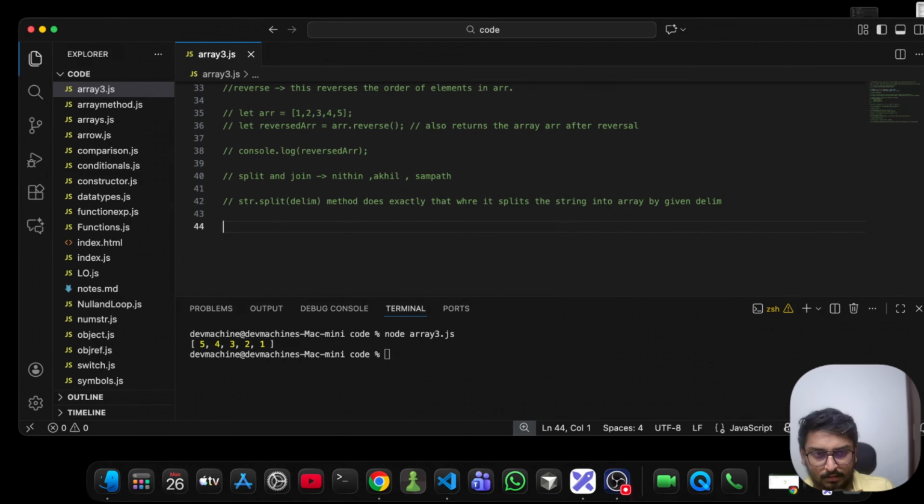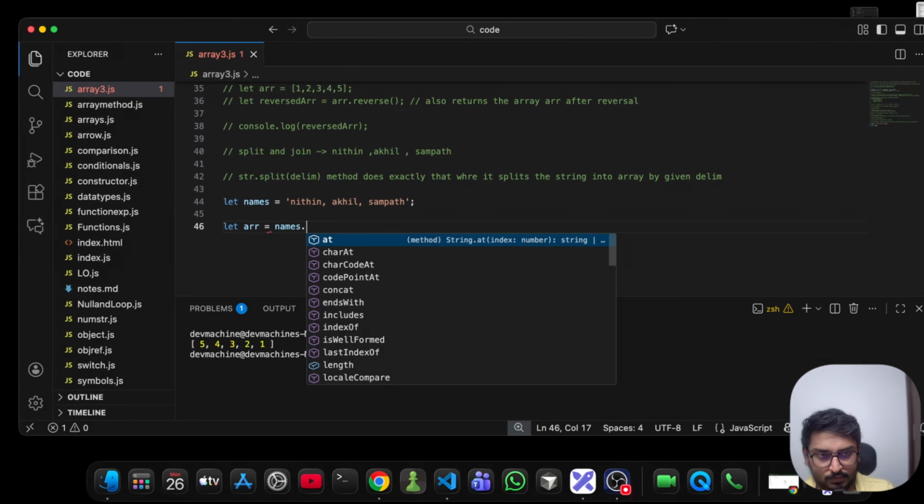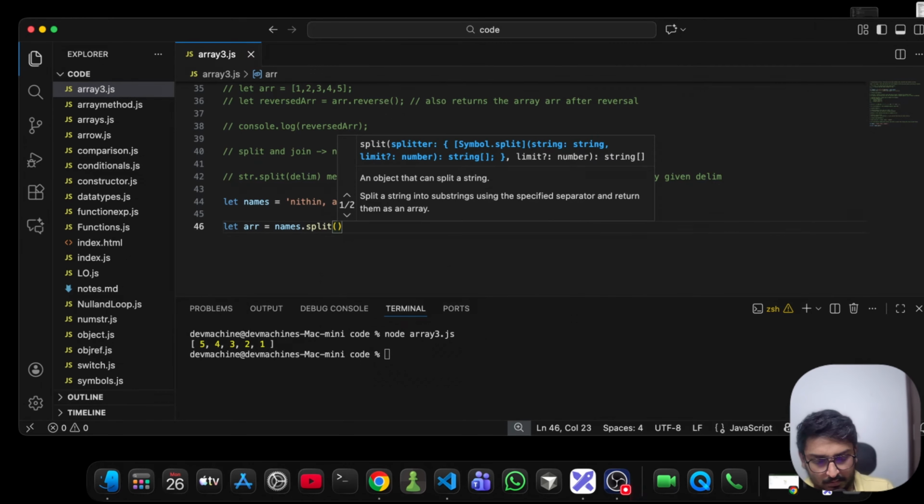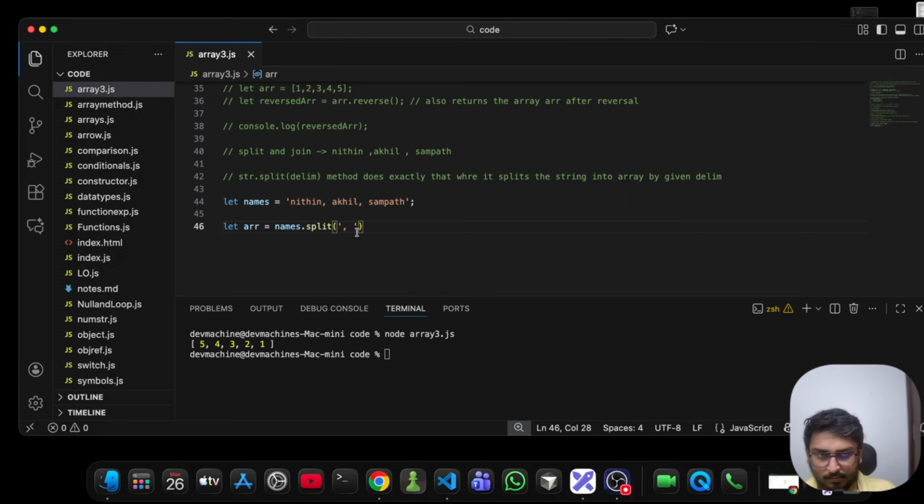Let's say let names is equal to something like, in a single string we have Nitin, Akhil, Sampath present. I'll say let arr is equal to names dot split. This is the delimiter. I just want to remove this comma and space, this comma and space. I just want to split it.